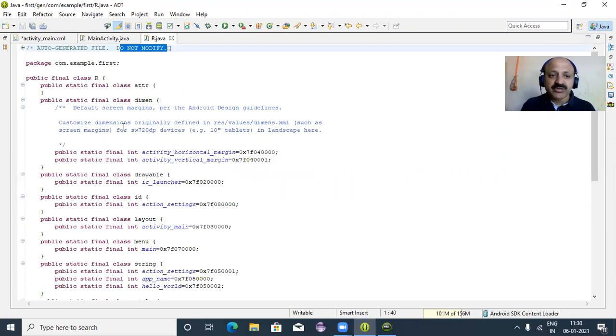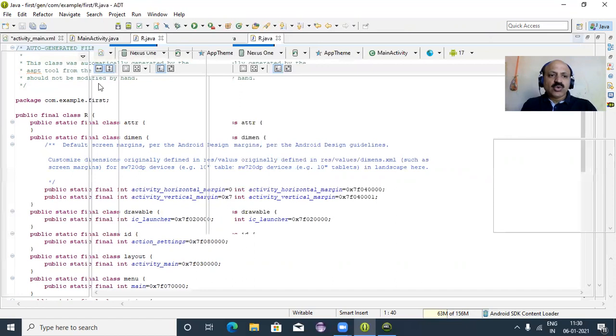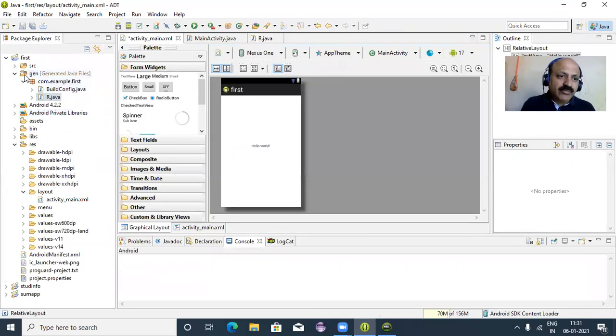First we can open R.java, and that file is do not modify. Here is a comment line. This class was automatically generated by the AAPT tool from the resource data it found, and should not be modified by hand. You cannot modify this file, otherwise you will get an error. So that is the second pillar of the anatomy of an Android application.